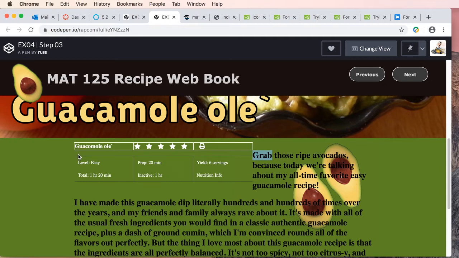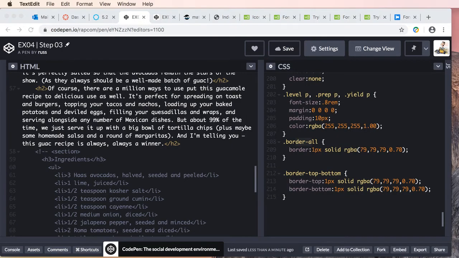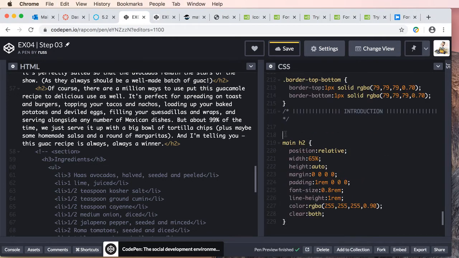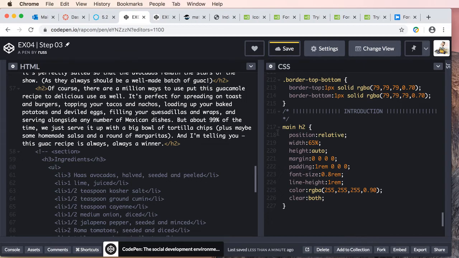Weird but true, okay? All right, so let's deal with this H2. Let's go ahead and create our H2 rule. So we'll press return here, and then I'll get rid of this extra space. And we have main H2. We're in the main element, and we're going to target this H2. Now I don't have to do that because I'm probably not going to have an H2 anywhere else, but this just lets me know that I'm definitely dealing with an H2 inside the main area.